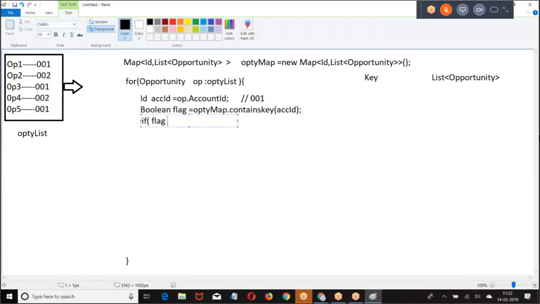If flag equal to false. Flag equal to false means the map does not contain the key. When the map does not contain the key, what I was doing is optimap dot put ACC ID comma. If the map does not contain the key, what am I doing? Okay, put first, I've created again.